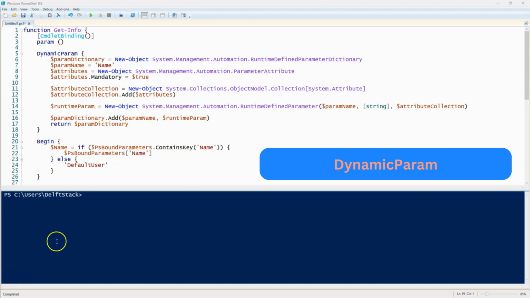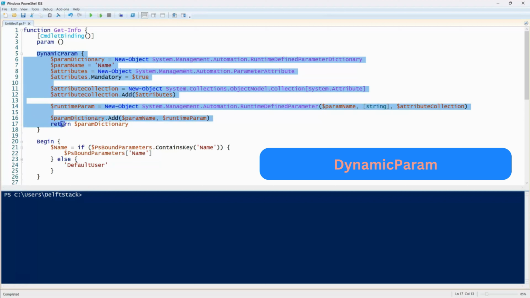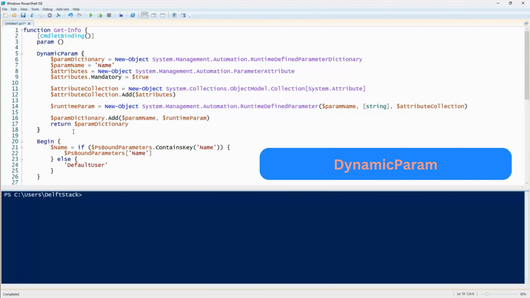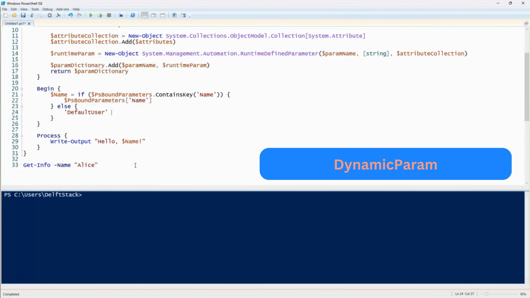The third method is using DynamicParam, which allows us to set a default value dynamically. This is useful for more complex scenarios. This function dynamically sets the default value for $name using DynamicParam. It ensures the parameter remains mandatory while allowing a predefined value.